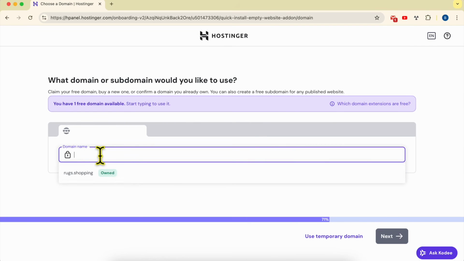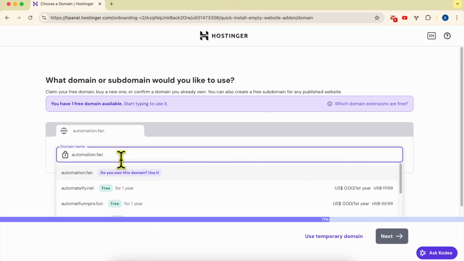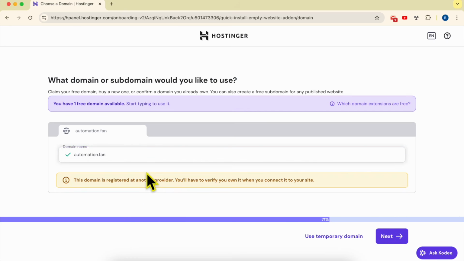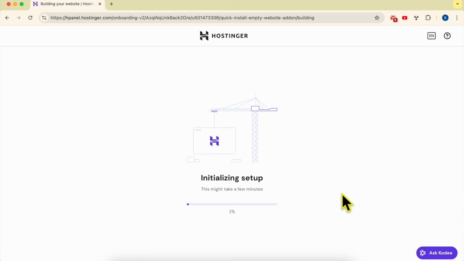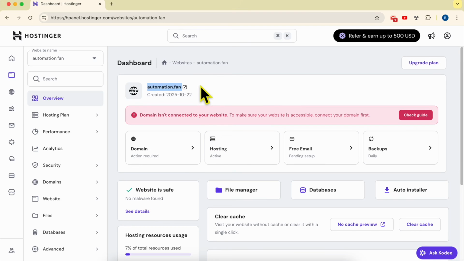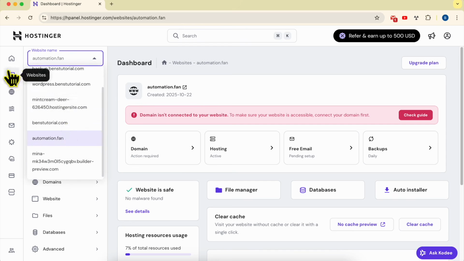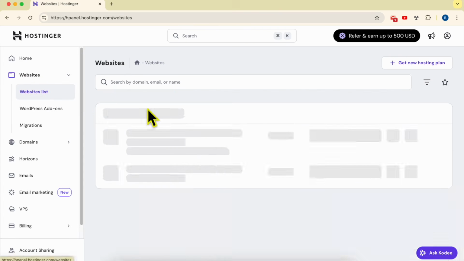Here, fill in your Porkbun domain. In my case, it's automation.fun. Wait a moment. You will see this message: Do you own this domain? Yes. Click on use it. Then click on next. Wait a moment. Now that your Porkbun domain is added, you can access it from this list or from this website's page.